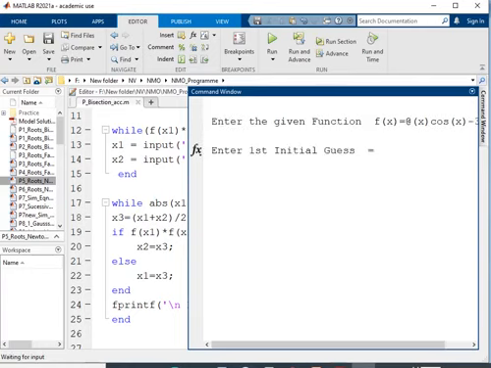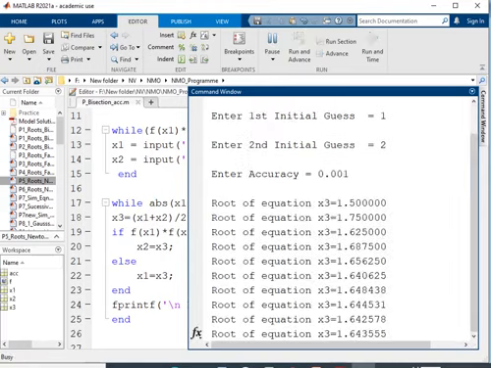It asks you to enter the first initial guess. Our assumed initial guesses are 1 and 2. So the first initial guess is 1, then hit the enter key. Second initial guess 2, hit the enter key. Then it asks for accuracy. The accuracy is 0.001, up to 3 decimal places, and when you hit the enter key, you will get the results.